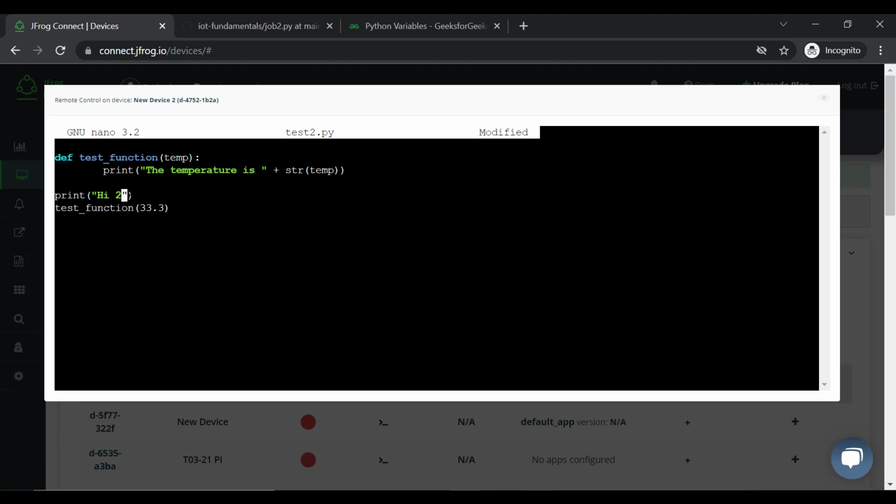So let me change the message here as well. Hi there. So it says hi there, and then it will call this test function with this number, and it will print the temperature is this much. So what happens is we can pass a value inside the brackets here. When you pass this value, this number gets transferred to this argument or parameter here. This parameter takes up this value and prints it out. So this is called the argument, and this is the parameter in the function. So you are arguing about a number, you pass that argument here, and that number gets printed out here.